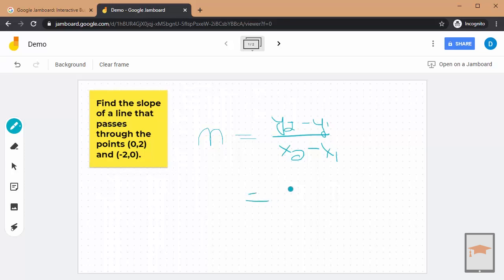So I'll put an equal sign there, and then I will put in my values. So I have a 0, minus 2, whoop, and then I have a negative 2, minus 0, and that's going to be equal to negative 2 over negative 2, and that will equal 1. And then I can circle that. So again, this is not perfect, but it is doable.